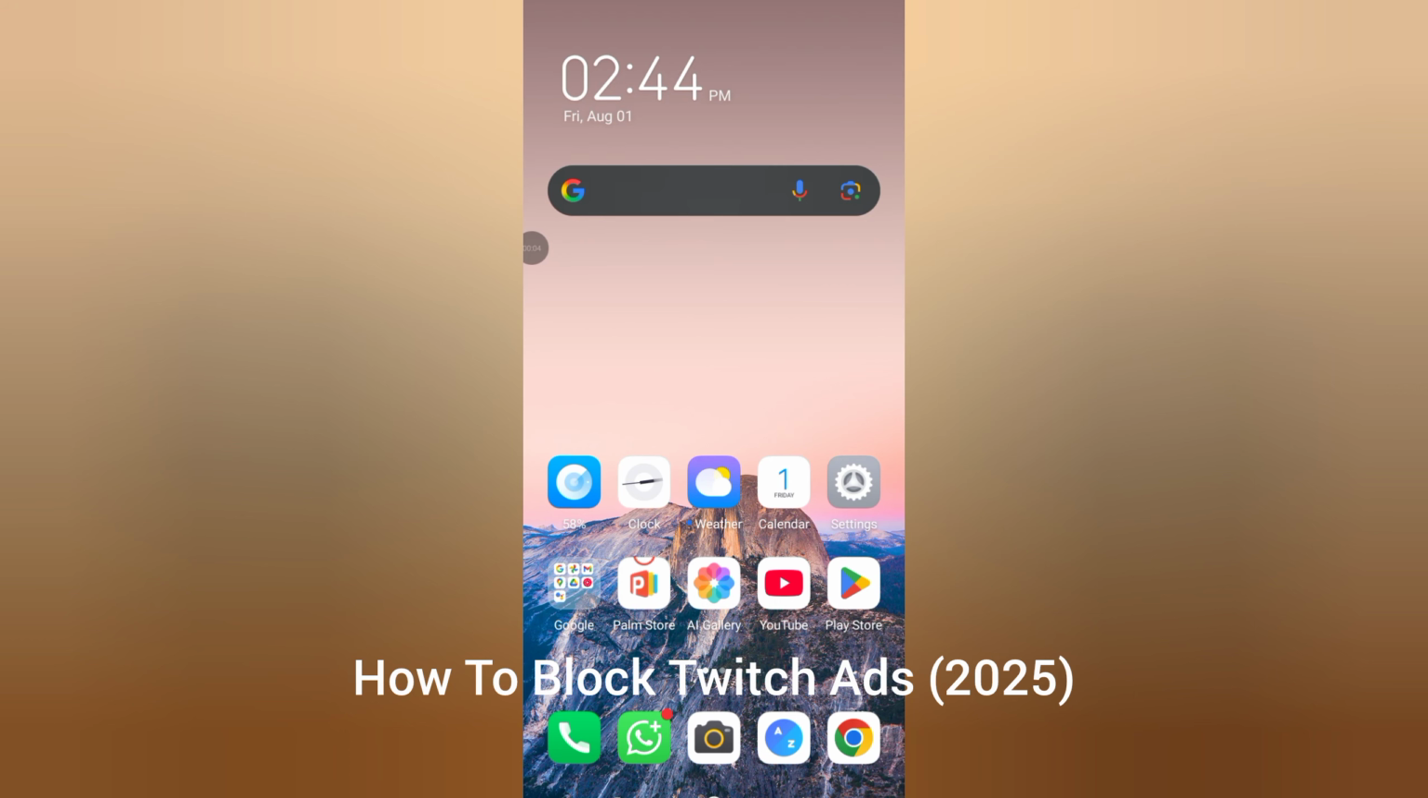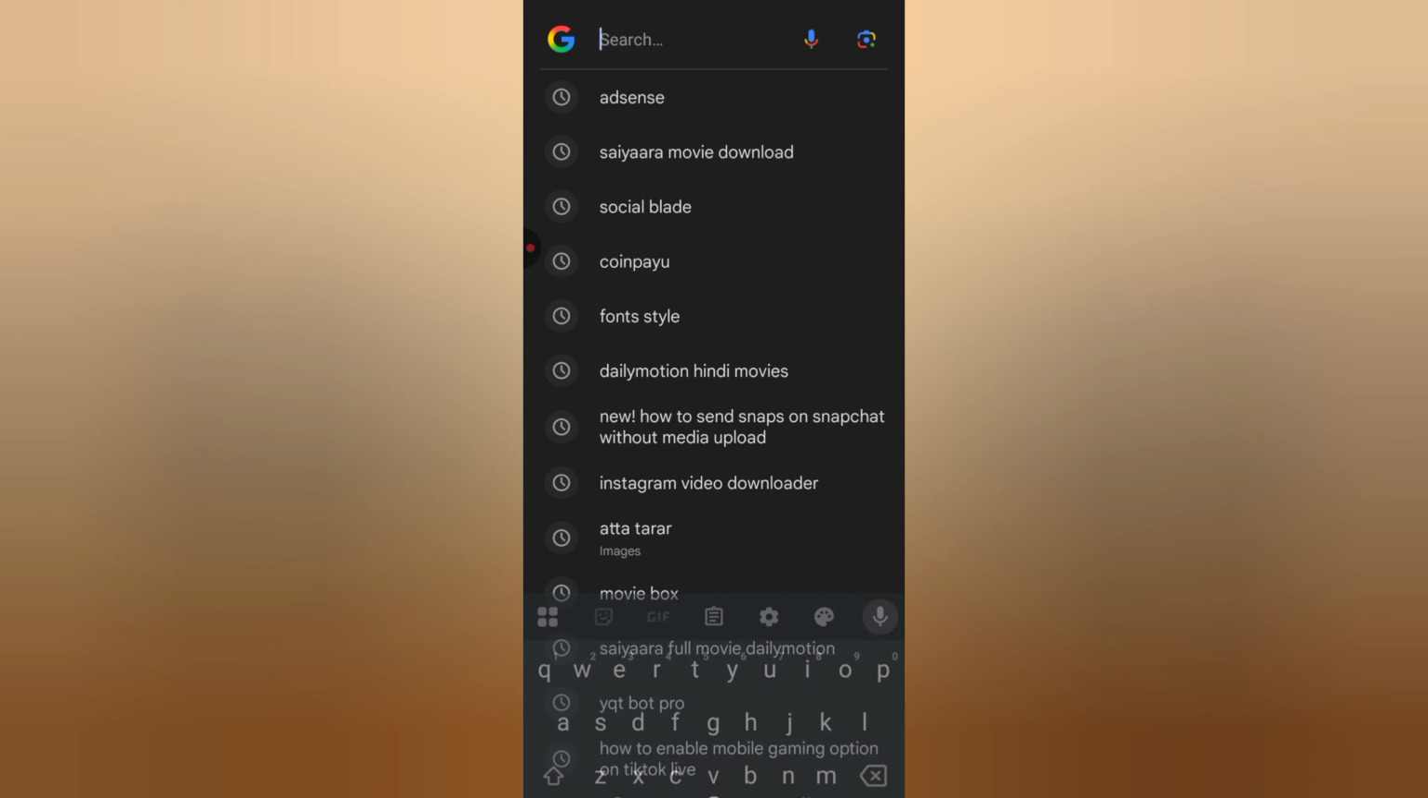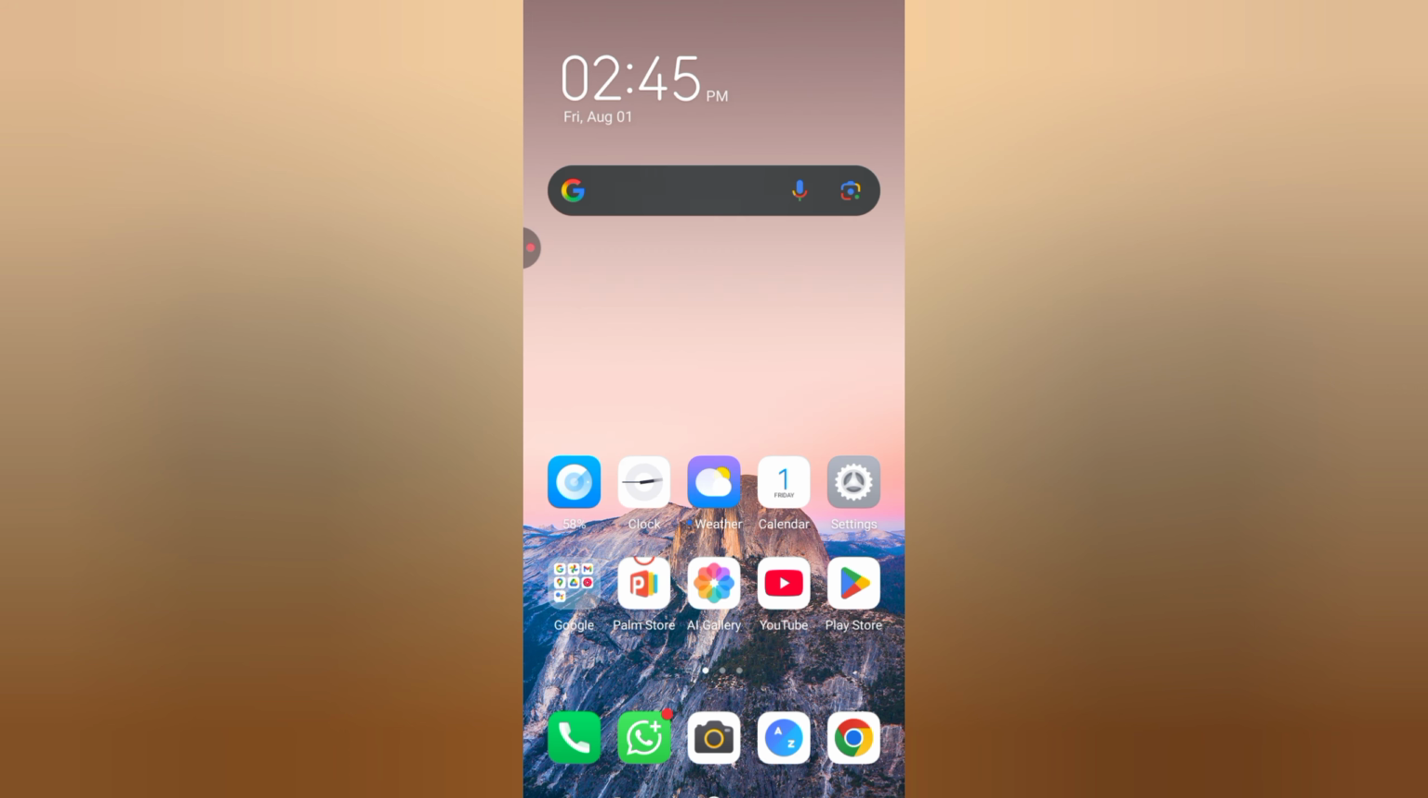Tired of watching unskippable ads every time you open Twitch? In this guide, I'll show you how to block Twitch ads in 2025 using safe, working methods. No shady tools, no scams.